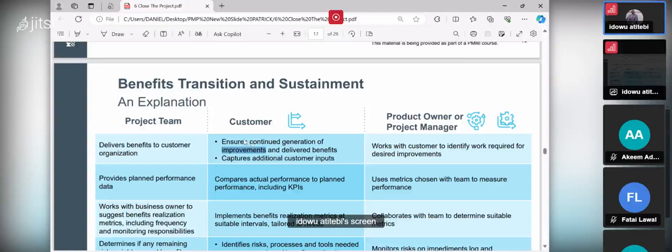So why am I doing this? It's for the sake of the customer. So when you want to translate the benefit, ensure the continued generation of improvement and delivered benefit, and capture additional customer input. When you collect requirements from the stakeholder from the beginning, requirement is what features and functions I must include in this solution that can help the customer meet their need.